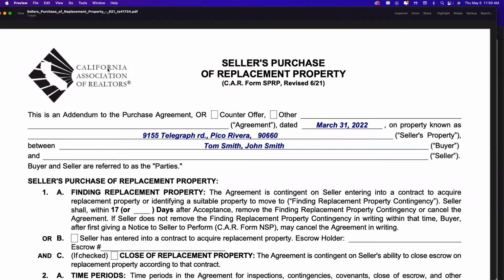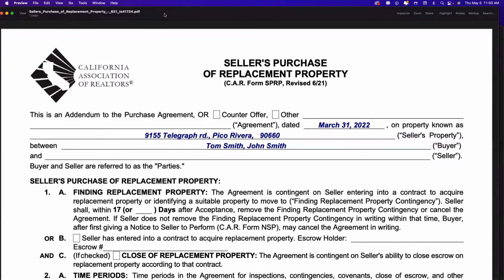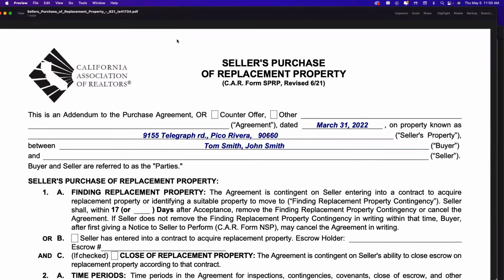So both this seller purchase of replacement property has to be included with the previous form you just showed us, the contingency for sale of buyer's property. Both of these have to be included whenever our seller is contingent on finding another property and closing at the same time.